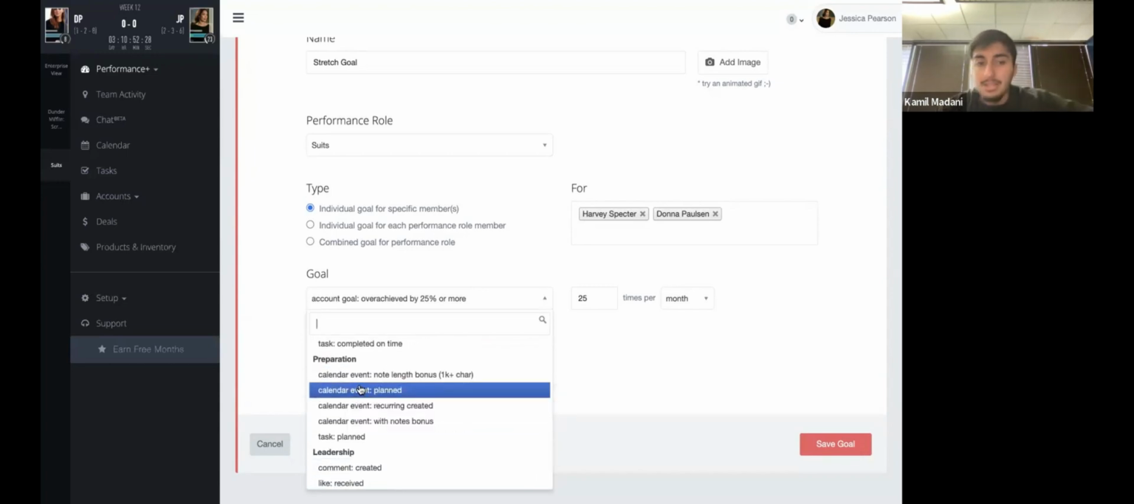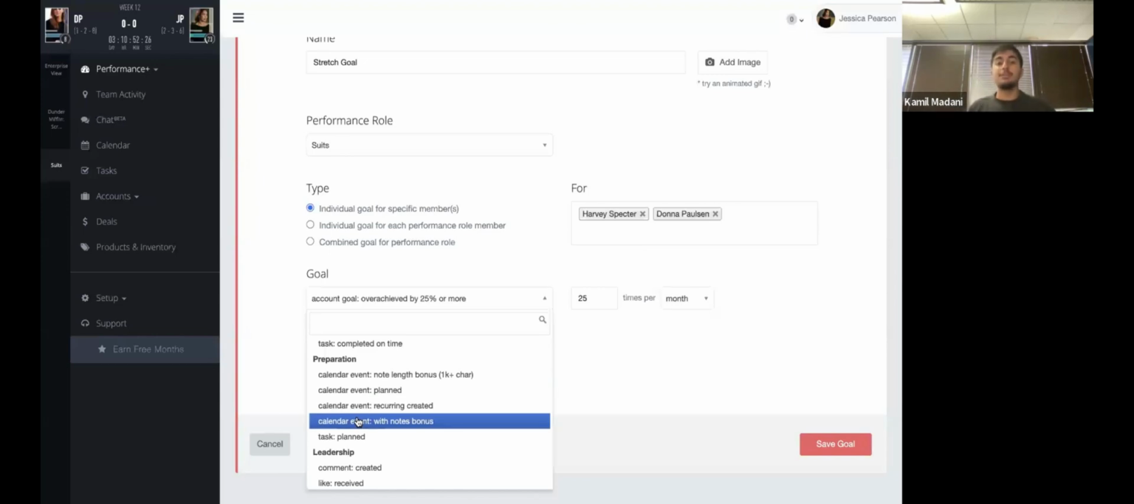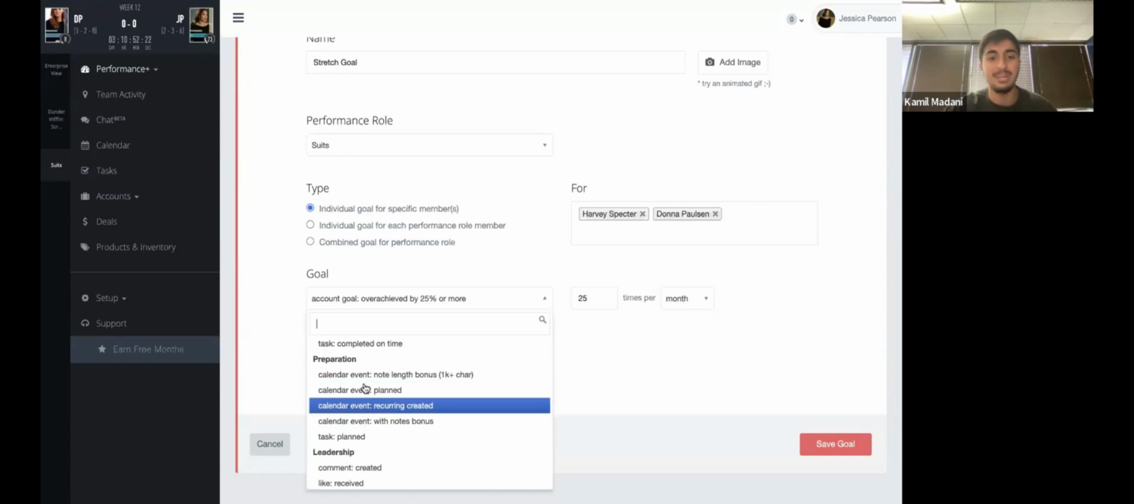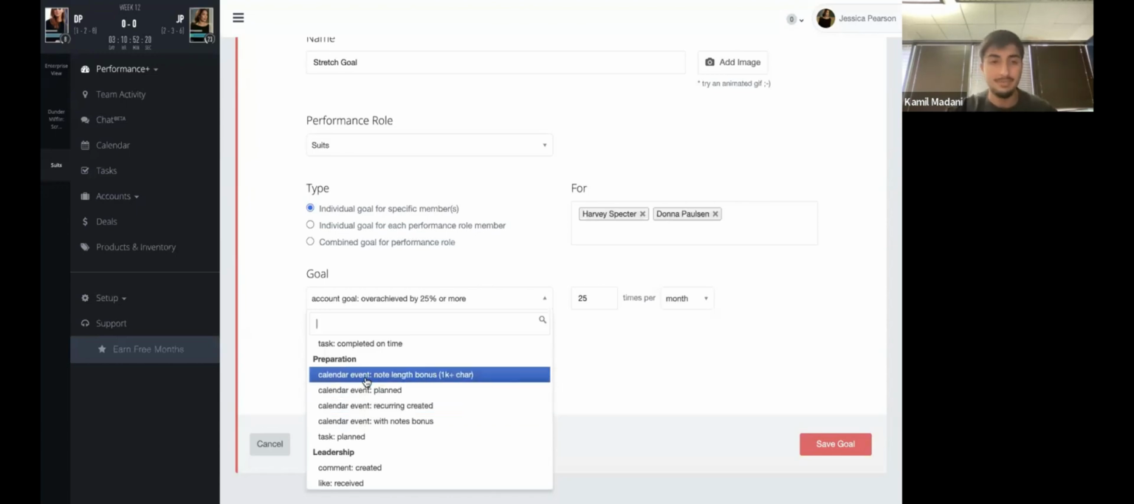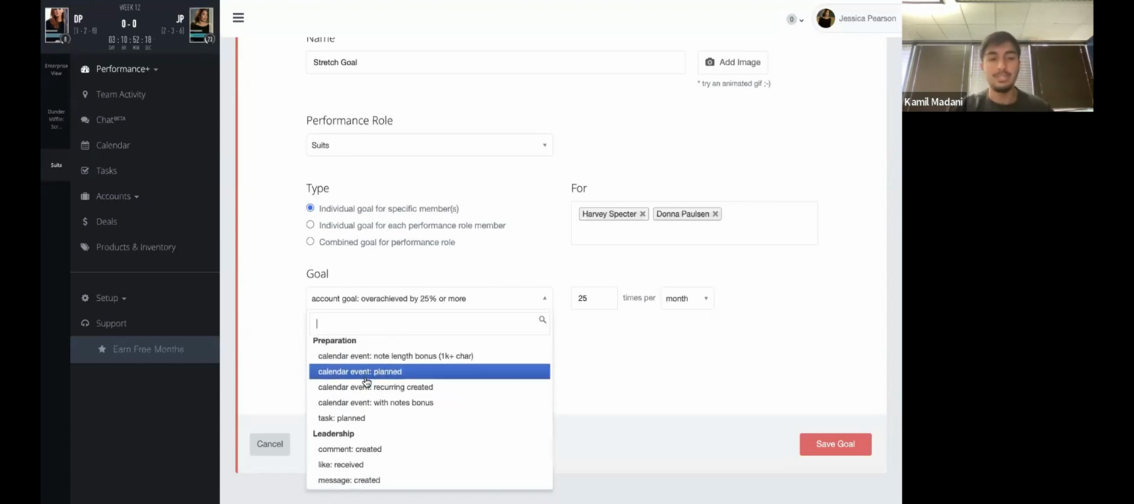So planning out a calendar event, creating a calendar event with notes. That's not very often that people set up notes. Note length bonus. If I know I want them to be really detailed in their calendar events, I can incentivize that. So there's so many little things that you can incentivize that isn't only going to make your rep happy if they're hitting their goals, but that's also going to help you.